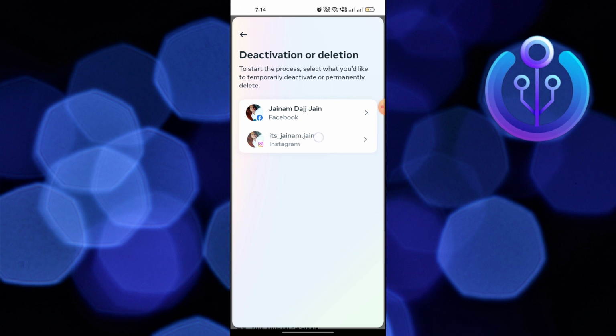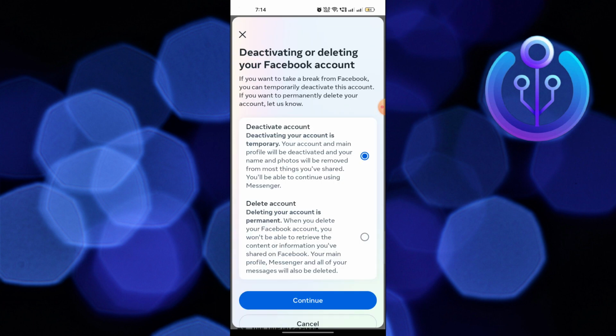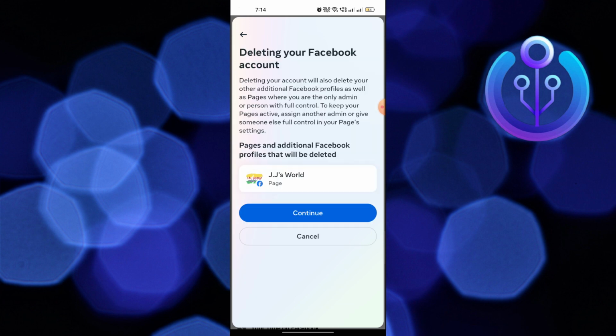Choose to delete account permanently and click on Continue. After that, click on Continue to delete your Facebook profile and additional pages.